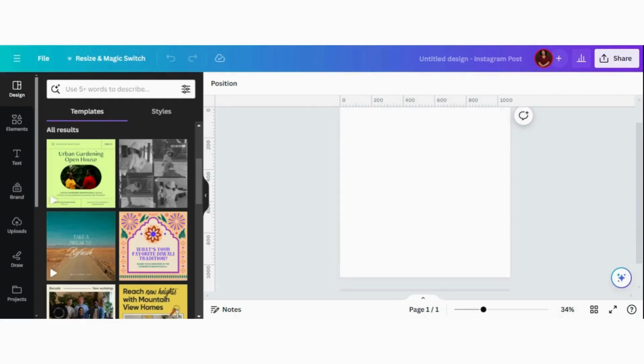In Canva, you can bulk create your content. You can create content for an entire month in just a second. So let me quickly show you how to do that.